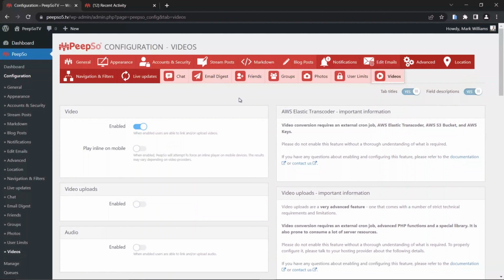Now, video settings are twofold. You have linking videos from external sources like YouTube, Dailymotion, Vimeo, and other third-party websites. And you have the possibility to upload the videos, but uploading videos requires a very strong server and specific configuration. And if you don't have that, there are workarounds where you can enable only uploading MP4 files to your website without conversion, but I'll come to that.